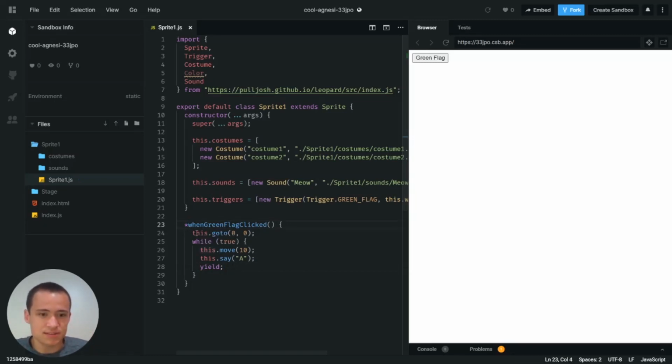All right, so this little asterisk says, hey, this code might pause at some point and ask for you to come back to it later. So that's what the yields are. That's why you shouldn't remove them.